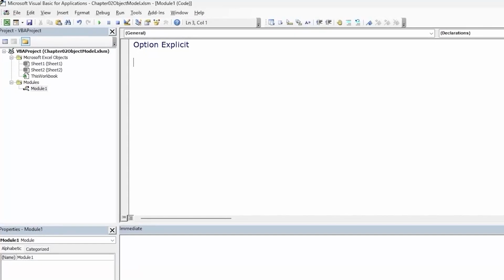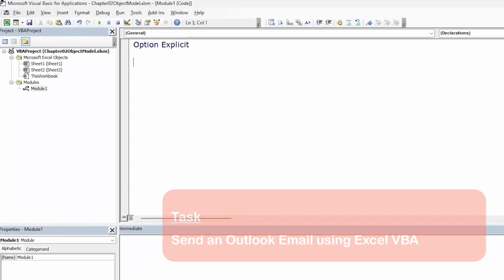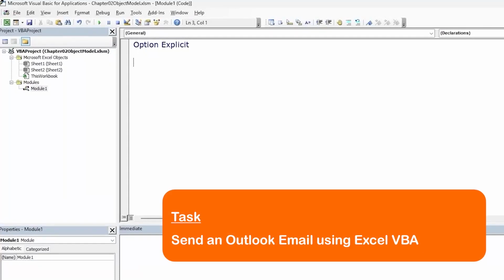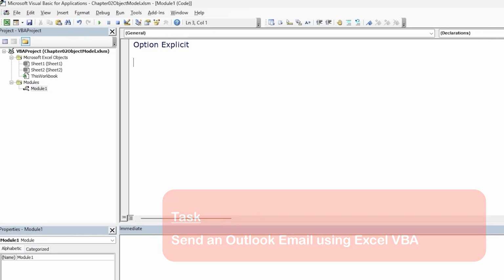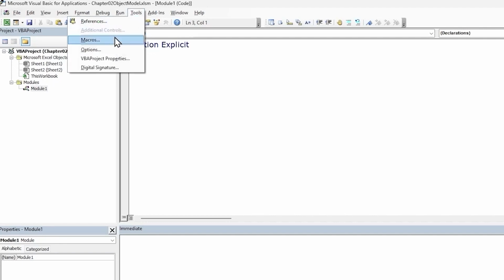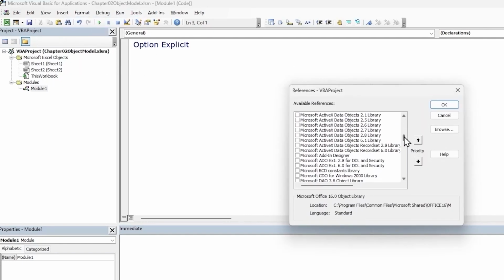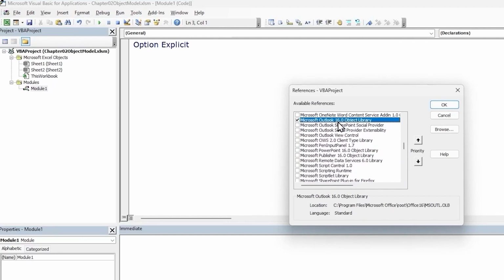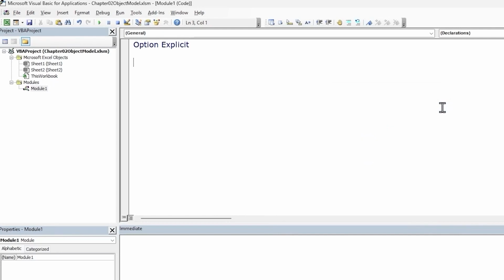Let's break away from the discussion and do a quick demo. Let's build some code to send out an Outlook email. For this, we will need access to the objects within the Outlook library. First, let's add a reference to the Outlook object library. Tools, References, scroll down till we see Microsoft, and then mark a tick against Outlook object library. Click OK. Let's create a sub.